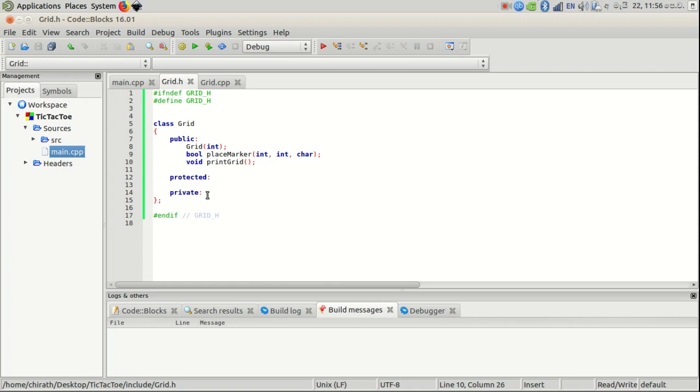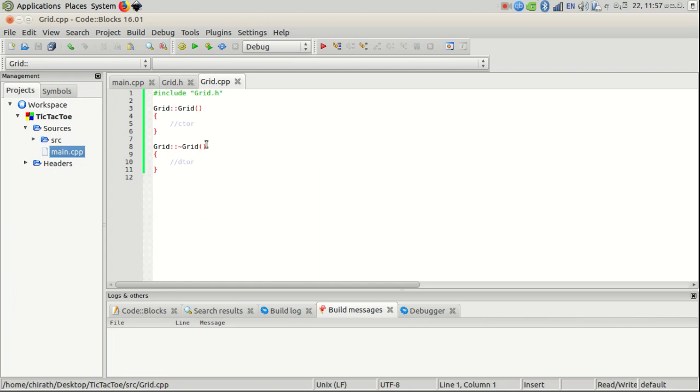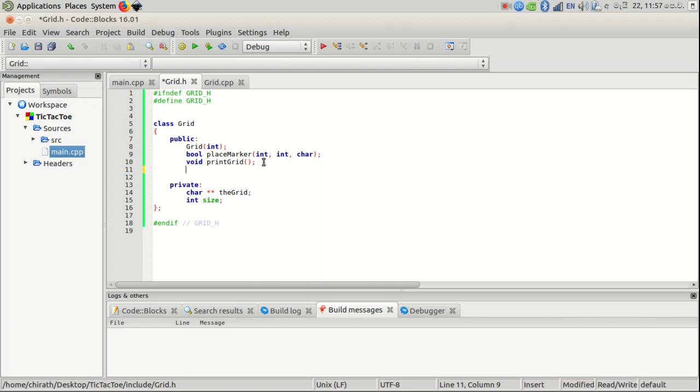Then I'm going to define the variable. So this variable is different. This is the 2D array reference pointer, which points to a 2D char array, which would serve as the grid. Okay, and then I'm going to have a size variable. I'm going to remove this. So it has 2 public methods and 2 private variables. Also I need a destructor to destroy all the memory references after the program has finished executing.